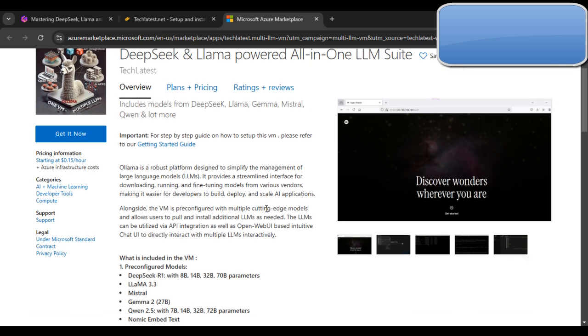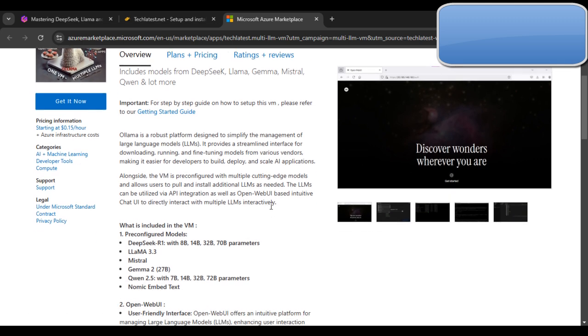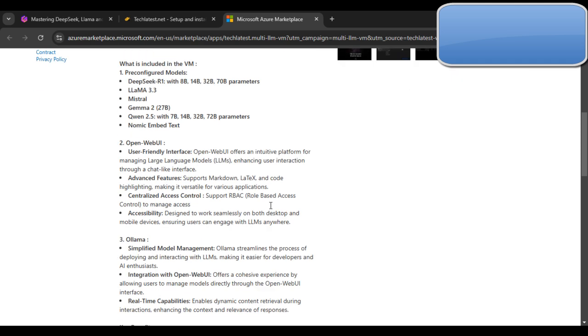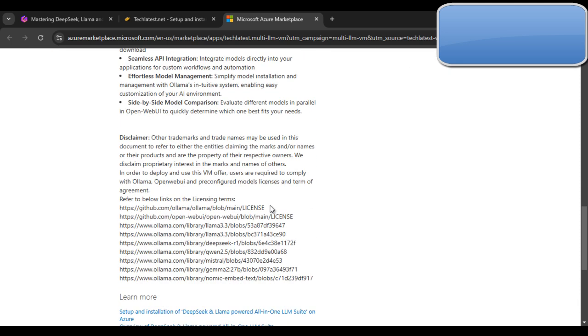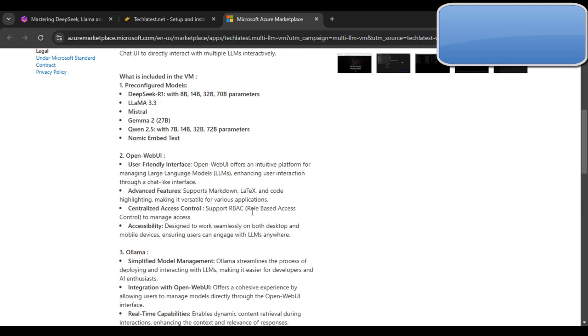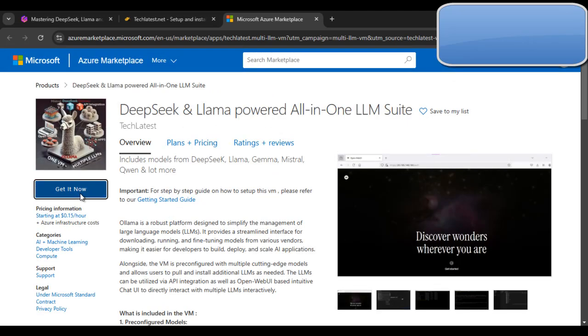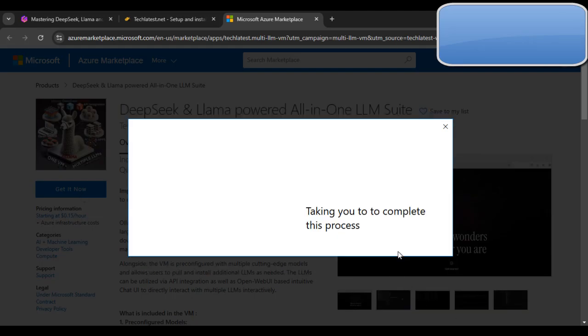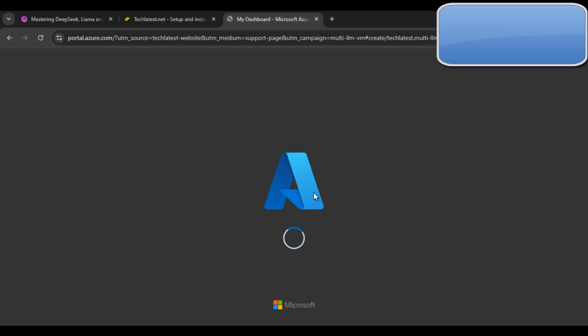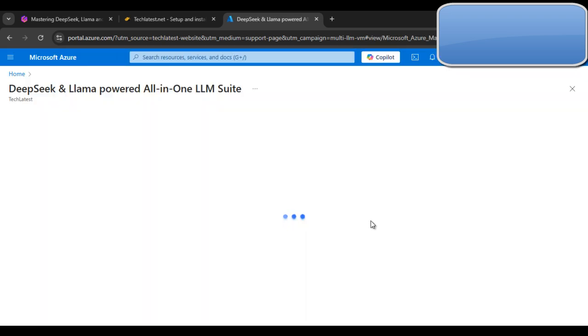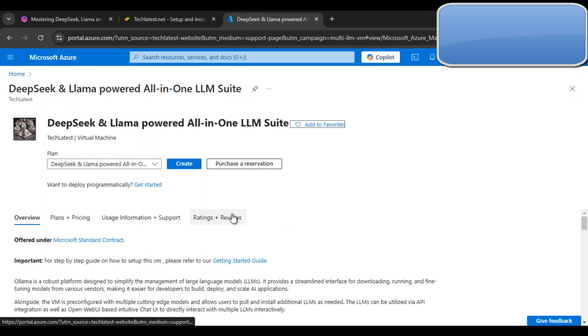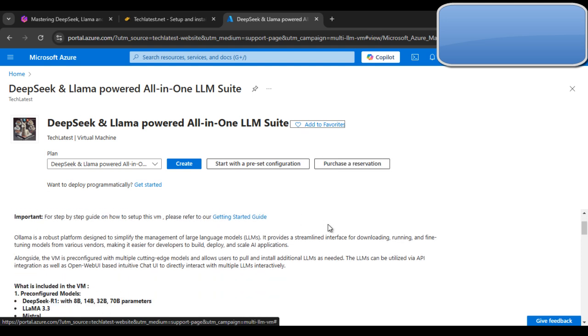Here you can see the overview. Ollama is a robust platform, and then what is included in this VM? open-webui, Ollama. Why choose this offer? Okay. So now next click on get it now, then click on continue button, and here you can see taking you to complete this process. And after this wait for 1 or 2 minutes. So here you can see that this basically opens this page. Here you can see overview, plans and pricing, user information.